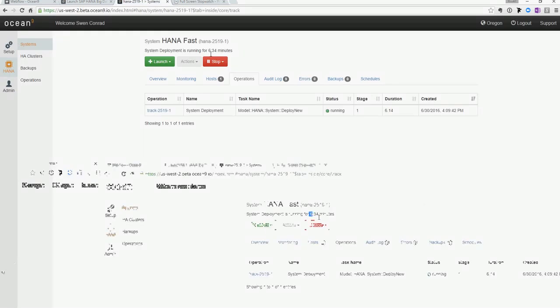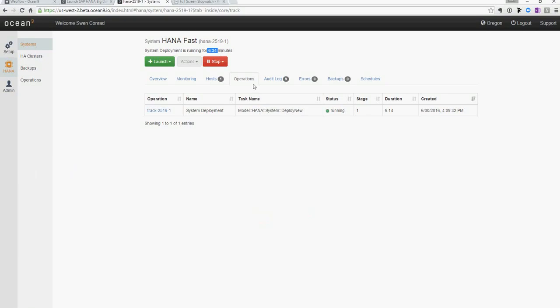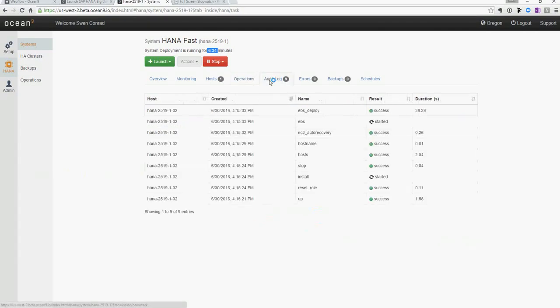This clock jumps a little bit. My deploy is running as I showed you earlier in the operations. I now have an audit log that was forming. So we are still installing the hardware. As you can see, it takes about 6-7 minutes to install the hardware, and then the actual SAP HANA install will start. 9 operations already completed.